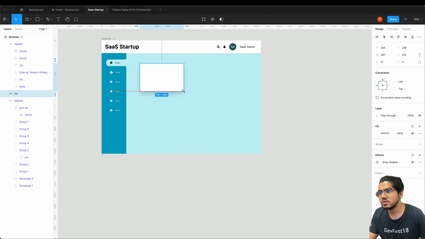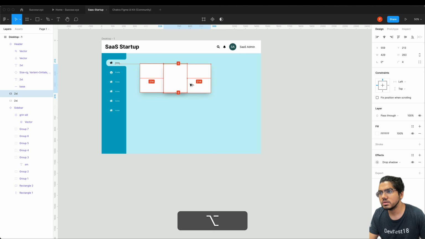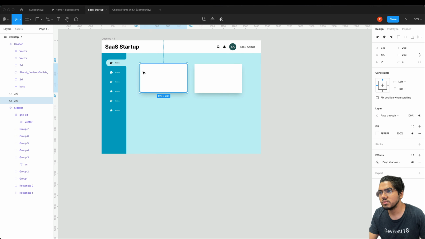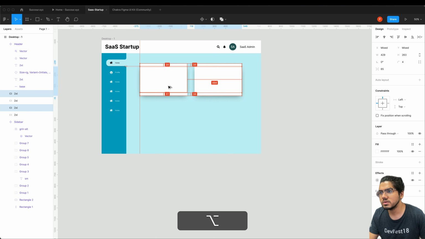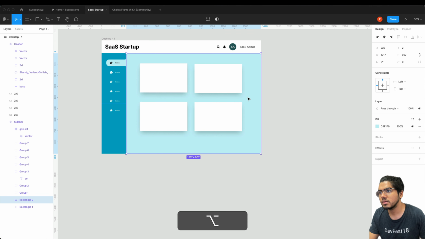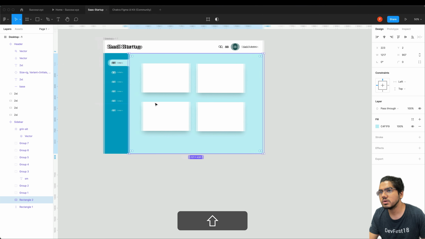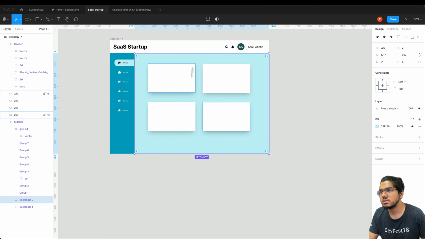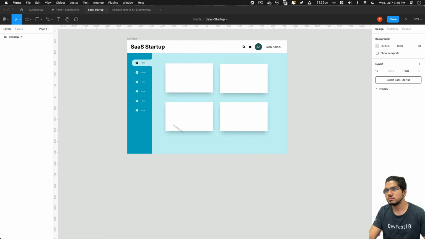Or what we'll do, I'll show you a trick. We'll use that. Now press Alt and you can make this. Now the best part is, press Alt and you'll get four. Yeah, so our dashboard is ready now. So let's see how I got that transition or the animation there. Now let's create that animation.